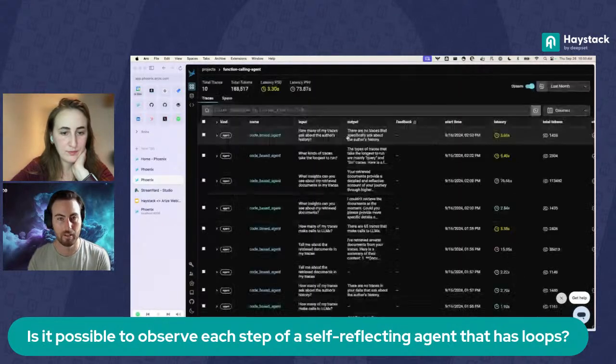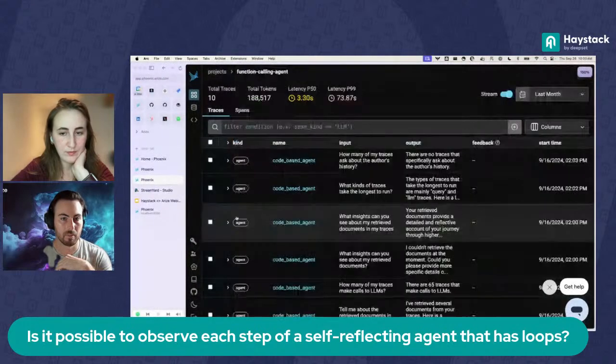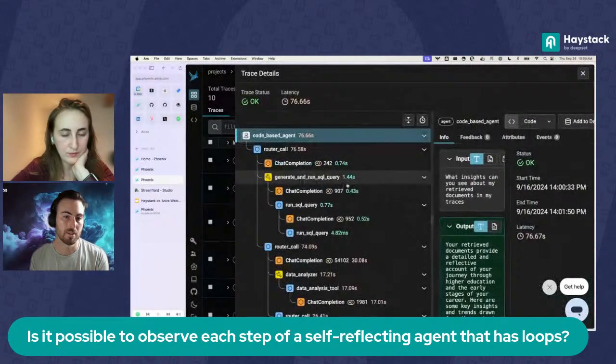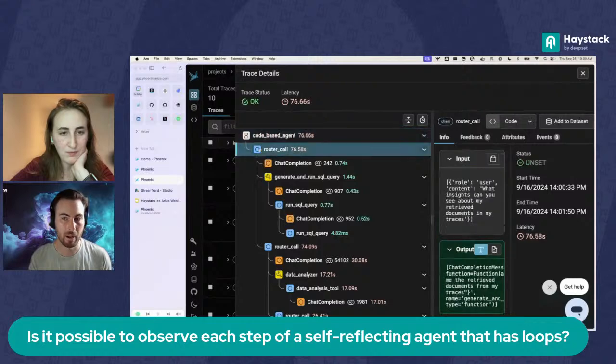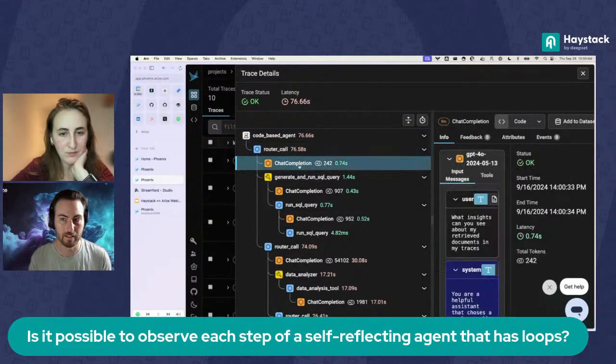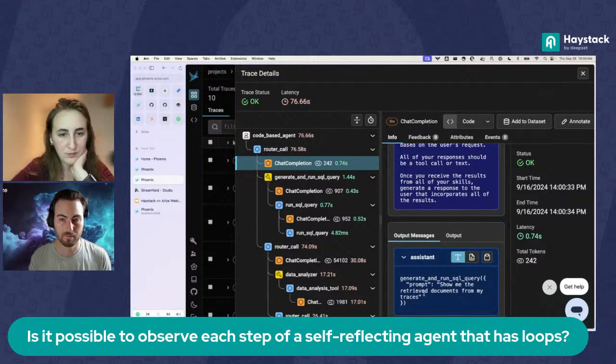So this is just a purely coded agent. And let me see if I have a longer one here. This is what I was mentioning before: say we've got an agent with a router and then some tools that we'll go through. This is what it would end up looking like. You've got a router call, you can see what it's doing. It generates the next function to call.